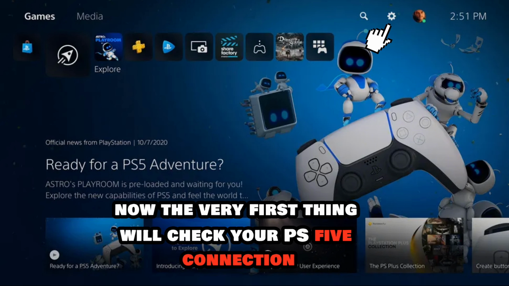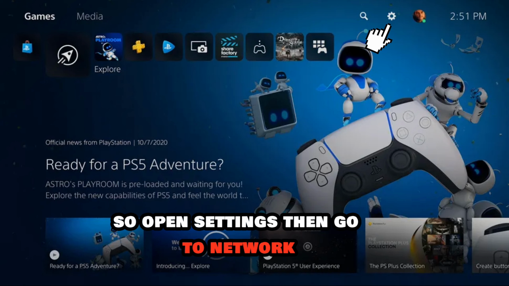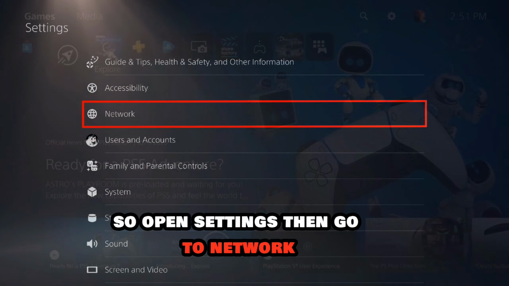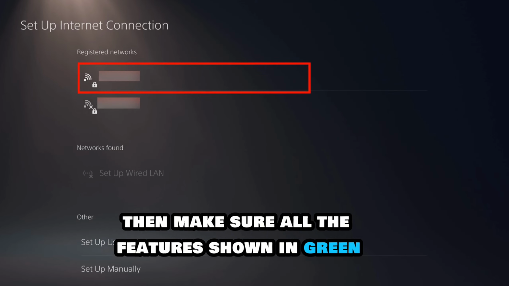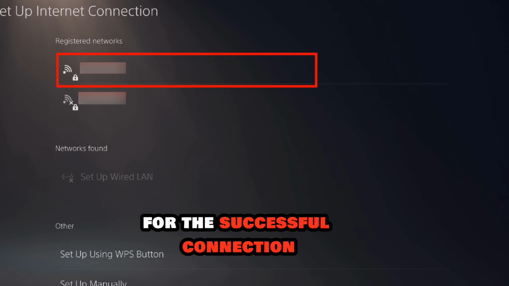Now, the very first thing is to check your PS5 connection. So open settings, then go to network, then select view PlayStation Network status, then make sure all the features are shown in green for a successful connection.